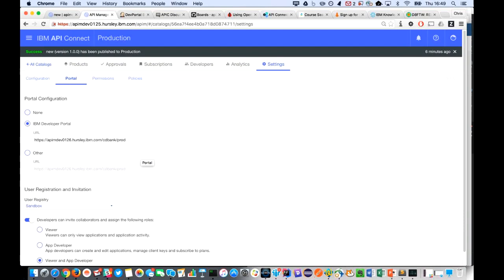But now we have subpath support, so you can see on Chris's screen there. You can have multiple different portals, all with the same host name and with different paths after them. As the paths are hierarchical, if you've got something called /cdbank and that's it, you couldn't then have /cdbank/prod, because everything under /cdbank could be taken over by cdbank.